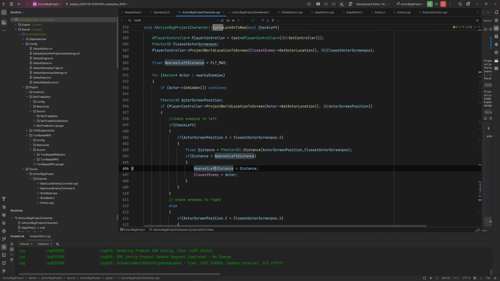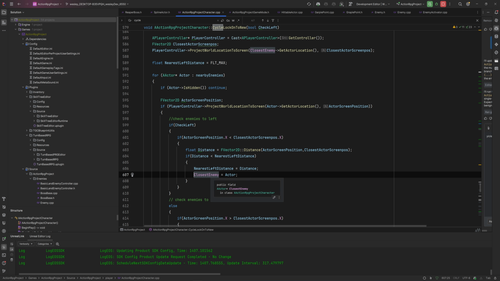So then we set our nearest left distance to the distance that we have found, so that the next loop through we're comparing against our newly found closest distance. And then we set our closest enemy, which is a value that just exists in my lock-on system. It's just an actor reference in this case, to the actor that was given in this part of the loop.